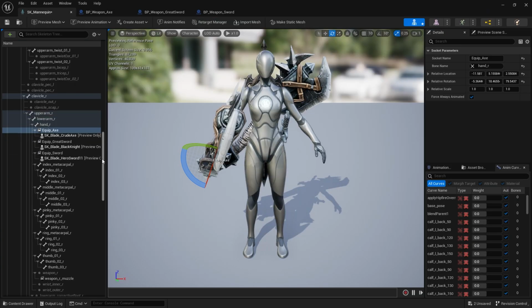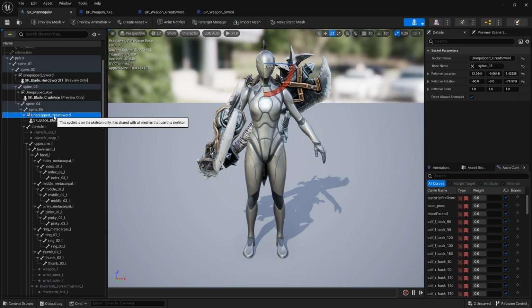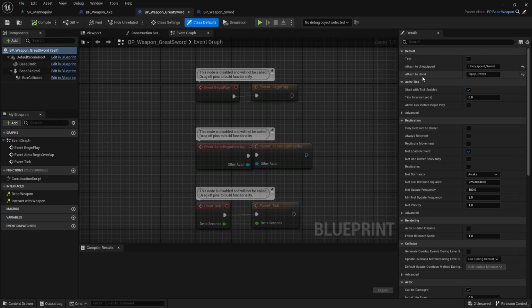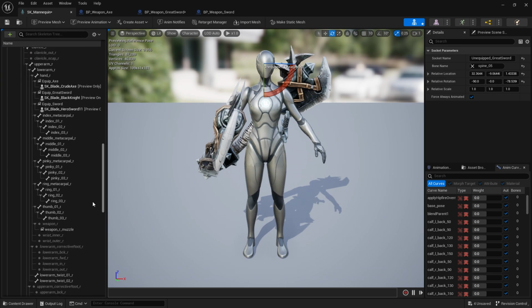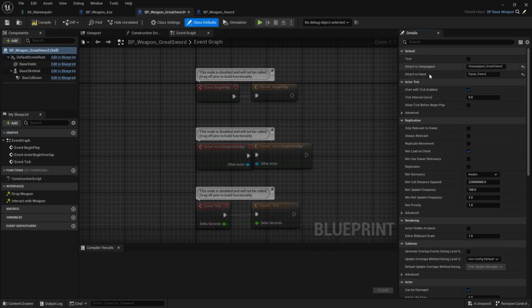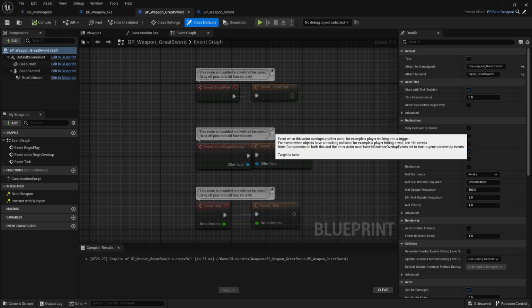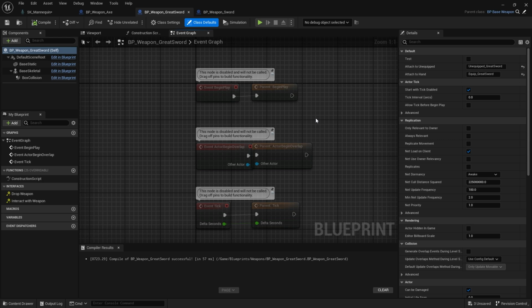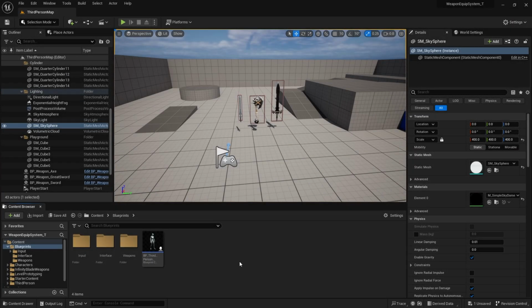Same thing as greatsword. What we need to do is do the same thing, copy this unequipped socket here, go to the greatsword, paste it at the attached unequipped, and then on the equip socket, copy the equip greatsword, and then go to the attached to hand and the weapon greatsword, and then paste that over here. So now when we attach the weapons onto our character, it will attach to the correct socket that we need.